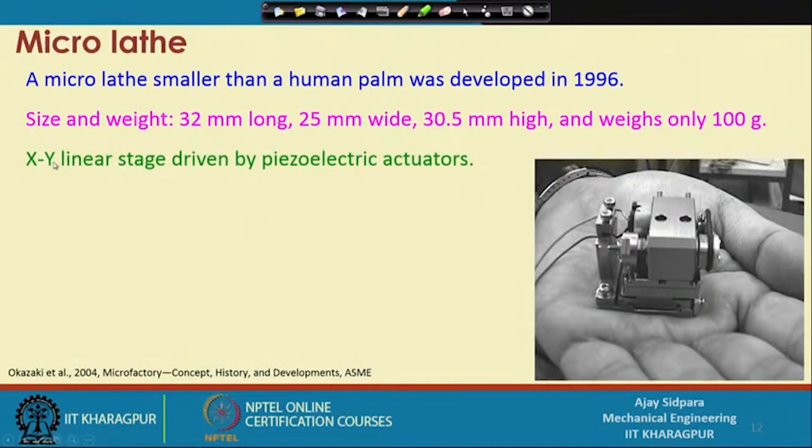It has XY linear stages driven by piezoelectric actuators. Why do we use actuators here? Because we do not require a lot of travel. When you require a lot of travel, you have to use some type of servo motor or stepper motor, and then a lead screw or a recirculating ball screw or something like that. But our stroke length is very small, so you do not require a motor; actuators are enough to give this particular stroke.